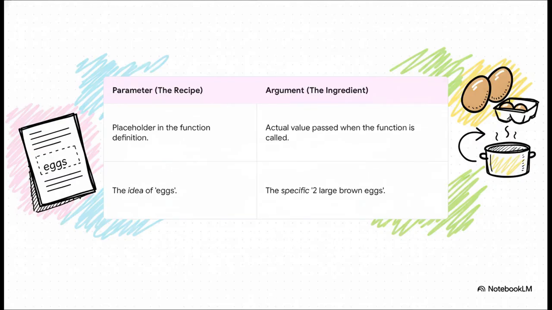Now this is a big one. This trips up so many people, so let's nail it down. A parameter is the placeholder in your function definition. It's the recipe saying it needs eggs. It's an abstract idea. An argument, on the other hand, is the actual value you give the function when you call it. It's you in the kitchen handing the recipe 2 large brown eggs. See the difference? The parameter is the slot. The argument is the real thing that fills it.